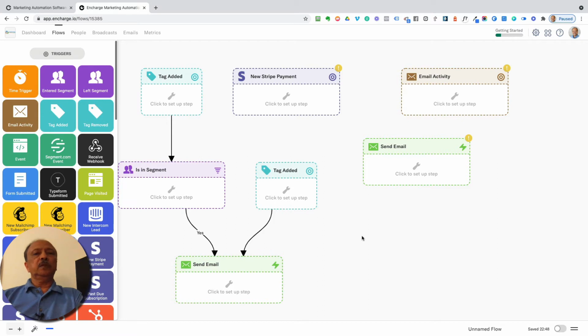Anyway, this video is not about how to create flows or other tutorials or any strategies here. I was just mentioning a few things, but it's fairly easy to build your flows. It can be very, very powerful.